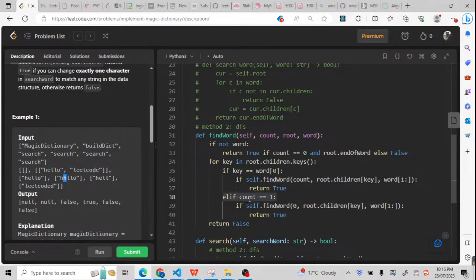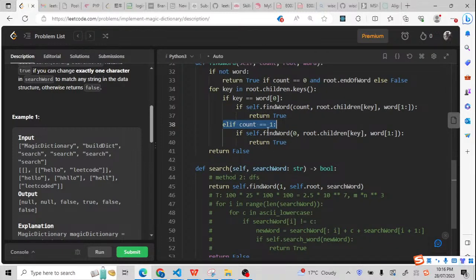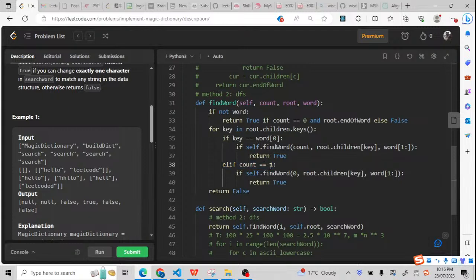So if the count equals 1, because I'm going to call the function from 1, I'm going to decrease this one by 1. So 1 minus 1 is 0. I'm going to check if I can still find it or not. So this becomes 0 because this is 1 minus 1. And for the root.children, it's still the same. Even if I didn't find it, but the count is 1, I can still let it pass to the next one.